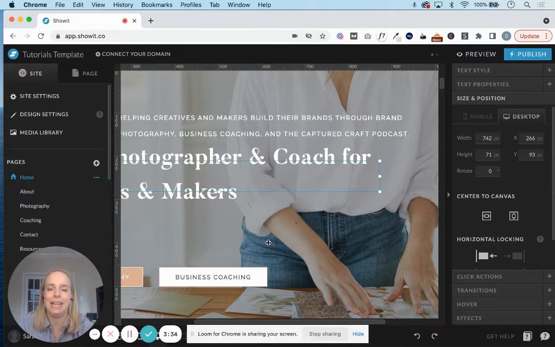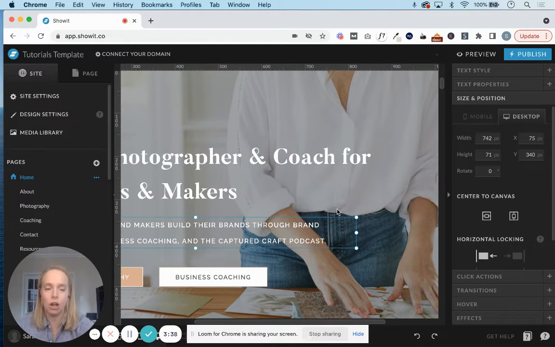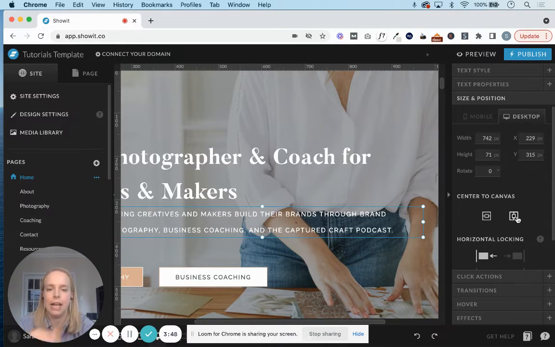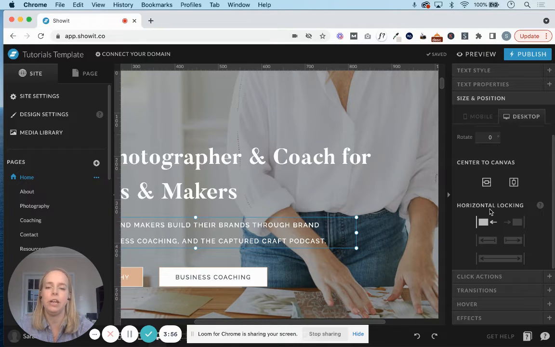And even though we can drag and drop our text elements or any element at all, if you knew specifically the coordinates that you wanted it to sit on, you can manually type those in too. You also have the opportunity to center a particular thing to the canvas just by hitting these. I'll hit undo just to put it back. And then you can also lock different elements to the left or the right of the screen.